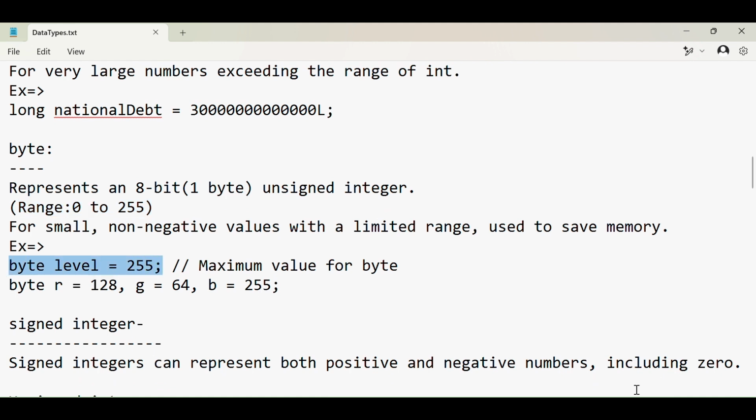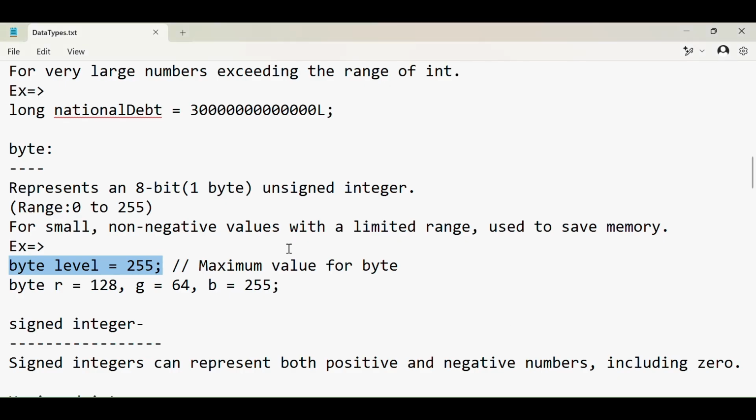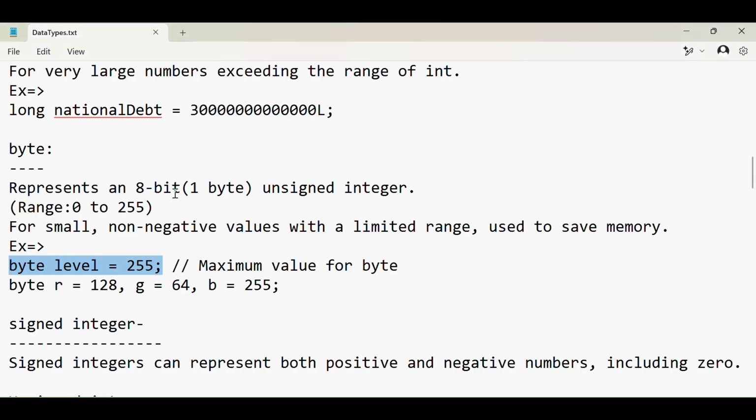Byte label may be 255. Okay, 256 it cannot be stored. So the range is till 255 and it cannot store negative numbers like short, int, long. It cannot store minus values because it is an unsigned integer.